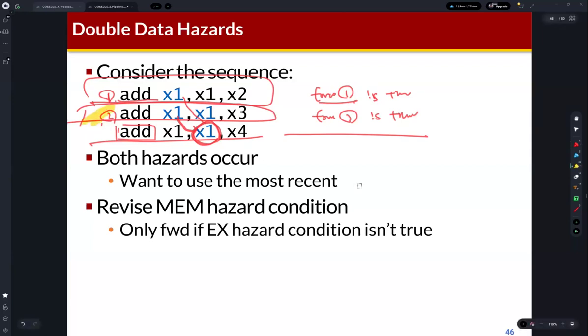Obviously, this add, the data from this add needs to be forwarded. Why? Because this add generates the latest result, right? This is the final result of x1, right? Do you understand?